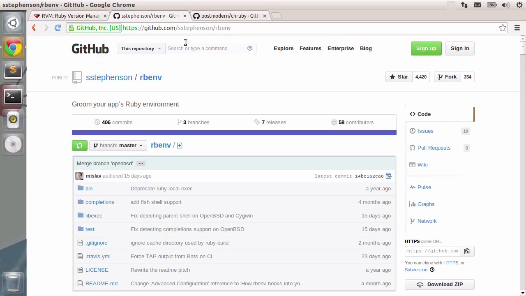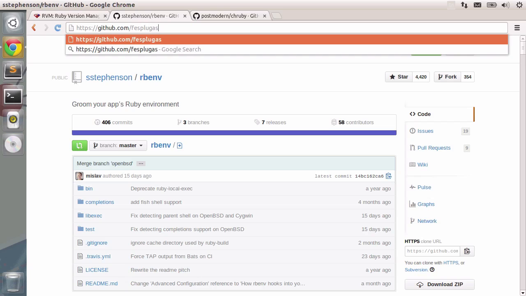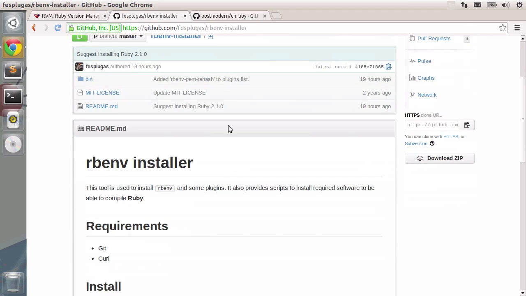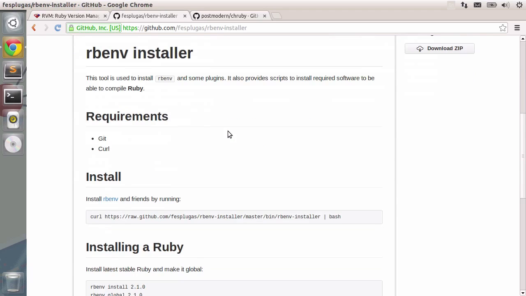There's also a different repository for RBEnv. I'm going to post it in the show notes so that you can go there. It is under the Festplugas user and it's called RBEnv installer. RBEnv installer is a simple script that allows us to install RBEnv and all of its different tools to install and manage different Ruby applications. All we need to have is git and curl, and then we just type in this command into the terminal and everything will be installed.